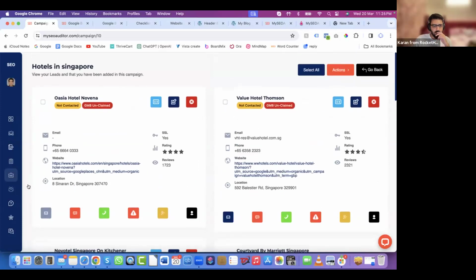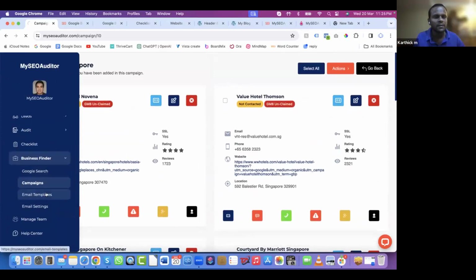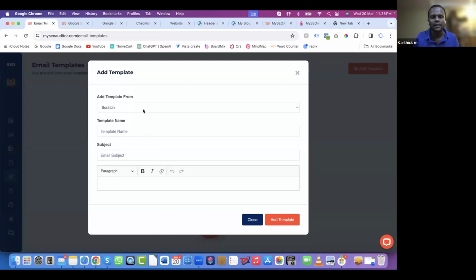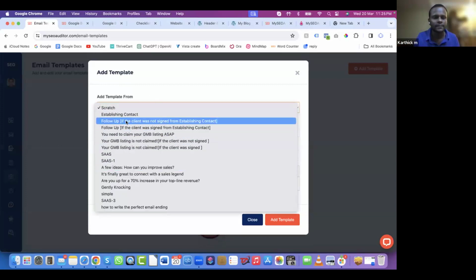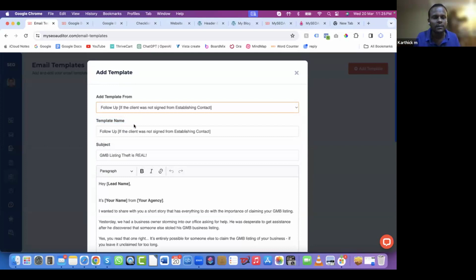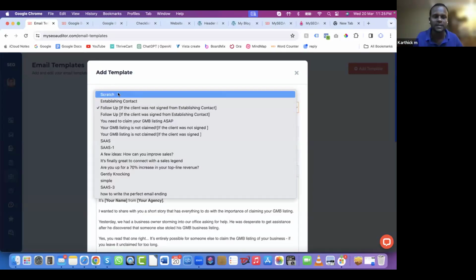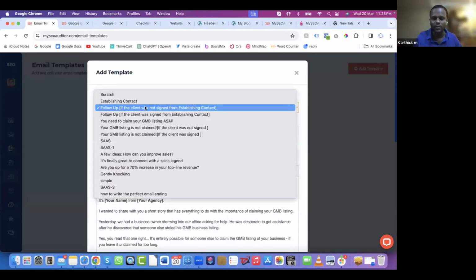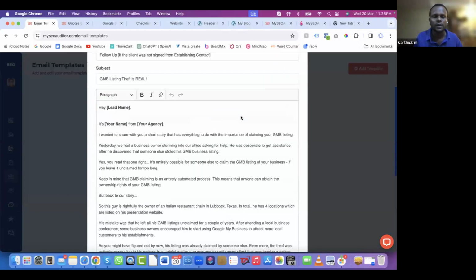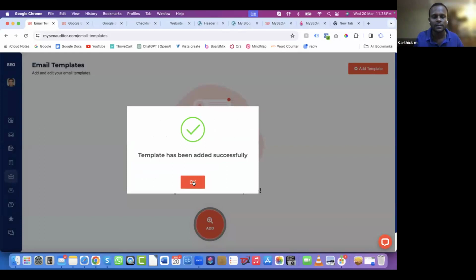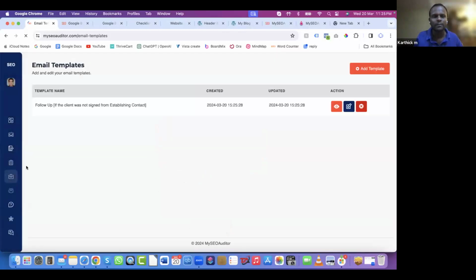Got it. Okay, so basically, this is the email template. If you want to add your own template, just click add. We do have a template here, but if you want to add your own email template, just click scratch and add your own template. So I will add a template here. Okay, now the template is added.